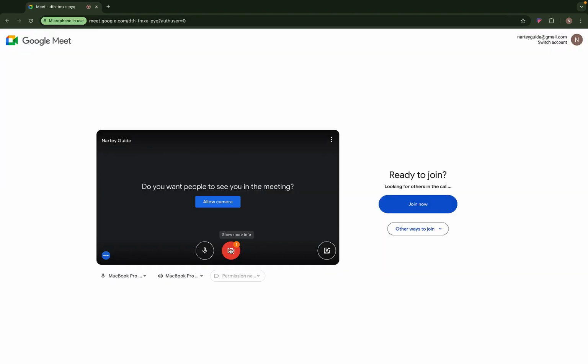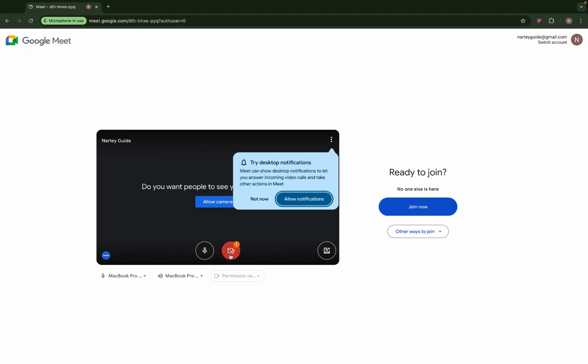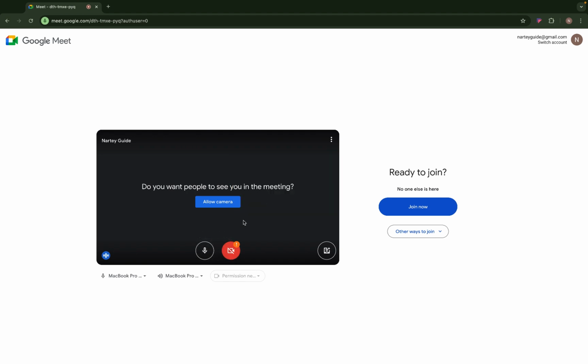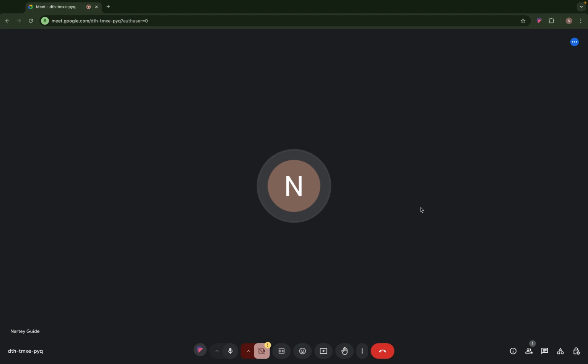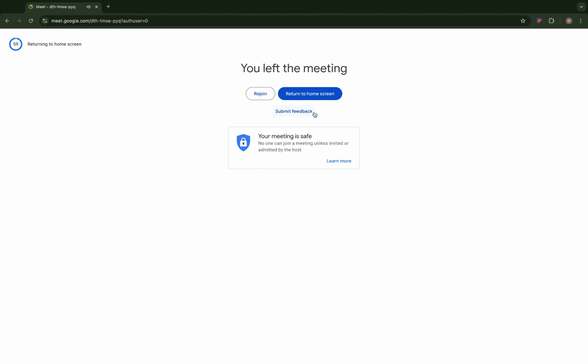You can decide to allow your camera if it's a video call, and then you can decide to use your microphone as well. So you're just going to select the one that you prefer. You can allow both microphone and camera. Then you go ahead to join the meeting. Voila, you are here in the meeting. In case you want to leave the meeting, all you have to do is just click on this leave call, and then you return back to the home screen.